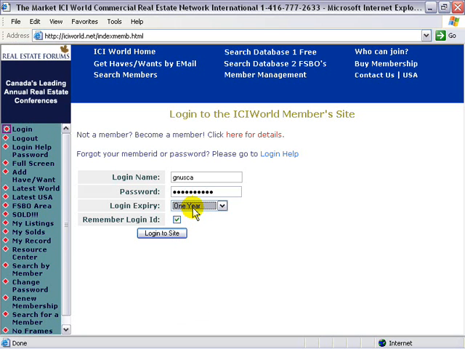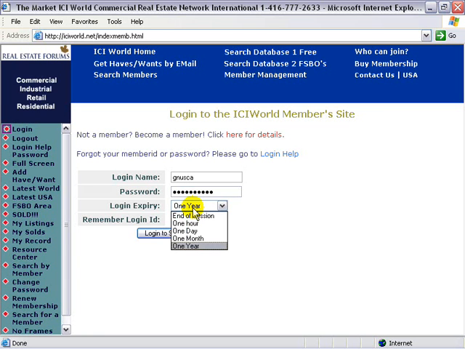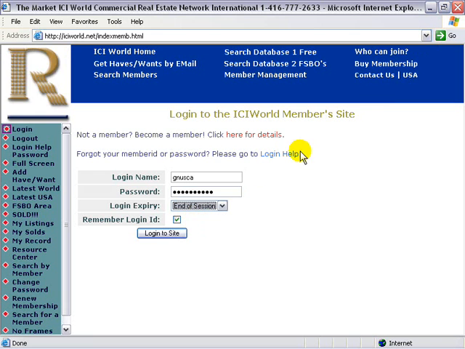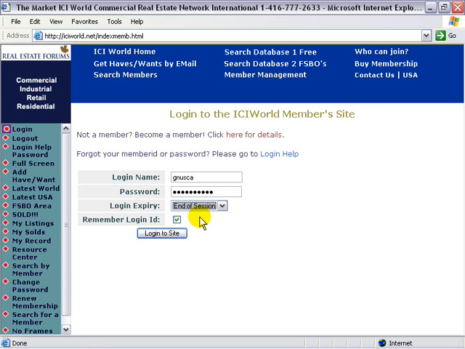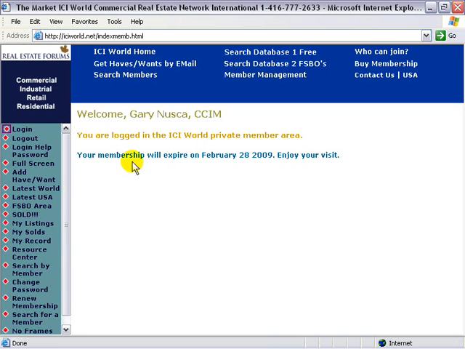However, if you're using an office computer and you don't want other people to use your login information, choose end of session, and the moment you close your browser, that's this little X way up here, then your password will no longer be available to other people. You click on Remember Login ID and click on Login to Site, and a welcome page should come up to help you. Again, if you need help, you click on Login Help right there.